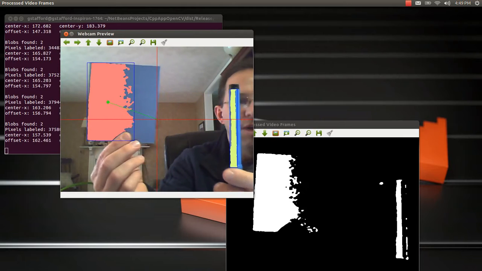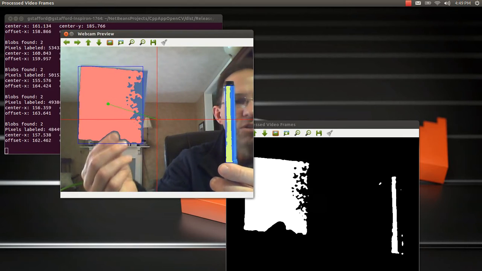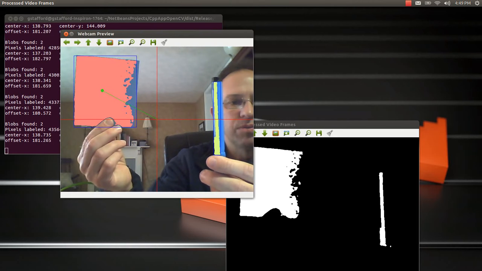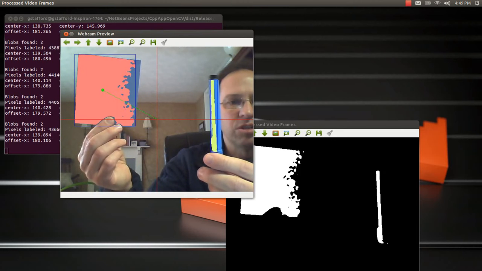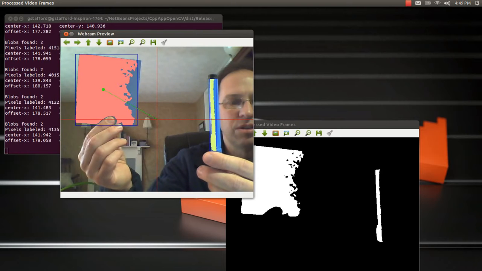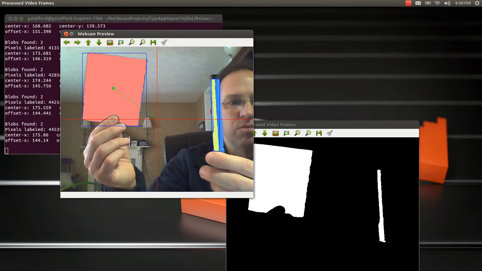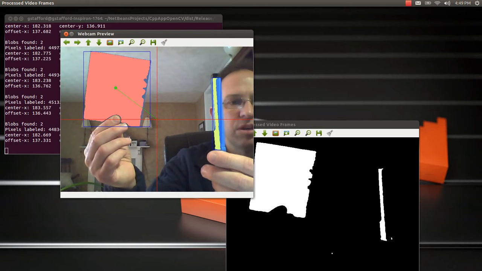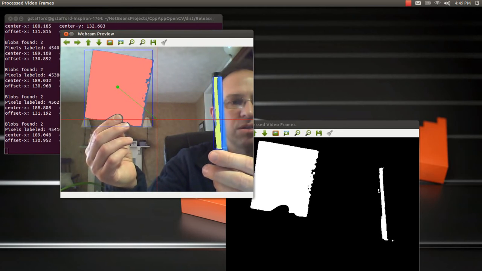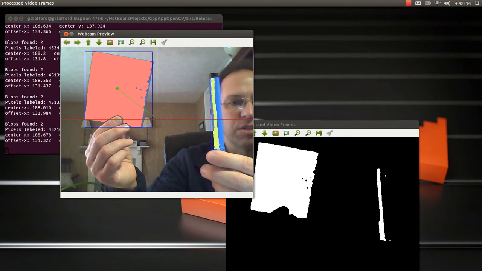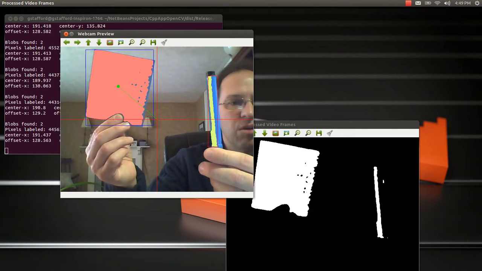We now have two objects. OpenCV is set to track the larger object, which is the blue piece of paper. There's a center line, which signifies the center of the target. There's a green dot, which signifies the center of the blob, which is the blue piece of paper. There's a line between the center point of the blob and the center point of the camera, which is the red crosshairs. We're also painting the blobs.